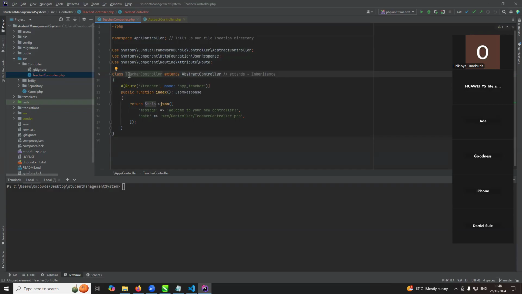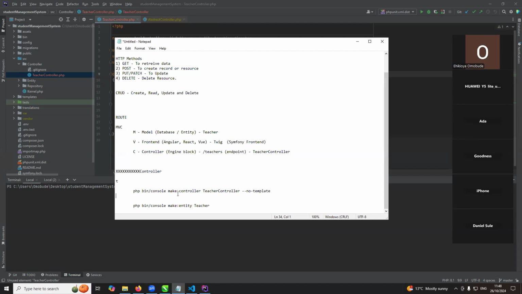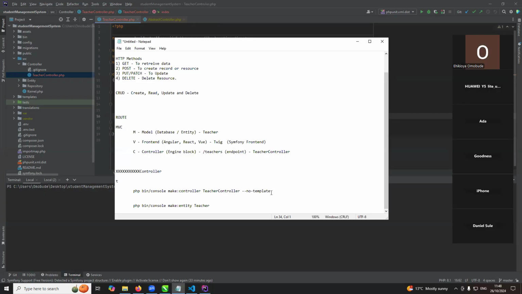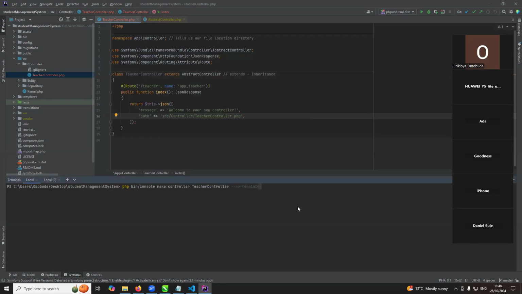One quick question. Yes, sir. So who runs that extend abstract controller code? So the thing is, anytime you run this command, it will give you this default template by default. Let me give you an example, let's run that command, so that you see what I'm saying. Let me create a temp controller. You see that it's going to give you a default like that. I'm just trying to explain so that when you create one and see the default, you know what it means.